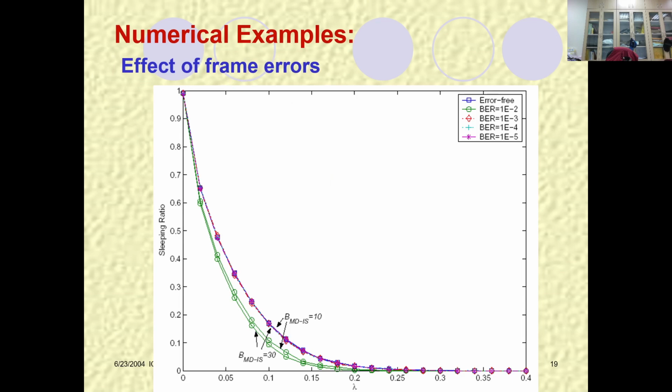And this one is the sleep ratio again. We have different buffer sizes, and with the same BER value we can have comparable sleep ratios. And how about size 10 and size 30? We can see that with size 10 we have a high ratio, but with a buffer size of 30, we actually have a low sleeping ratio.